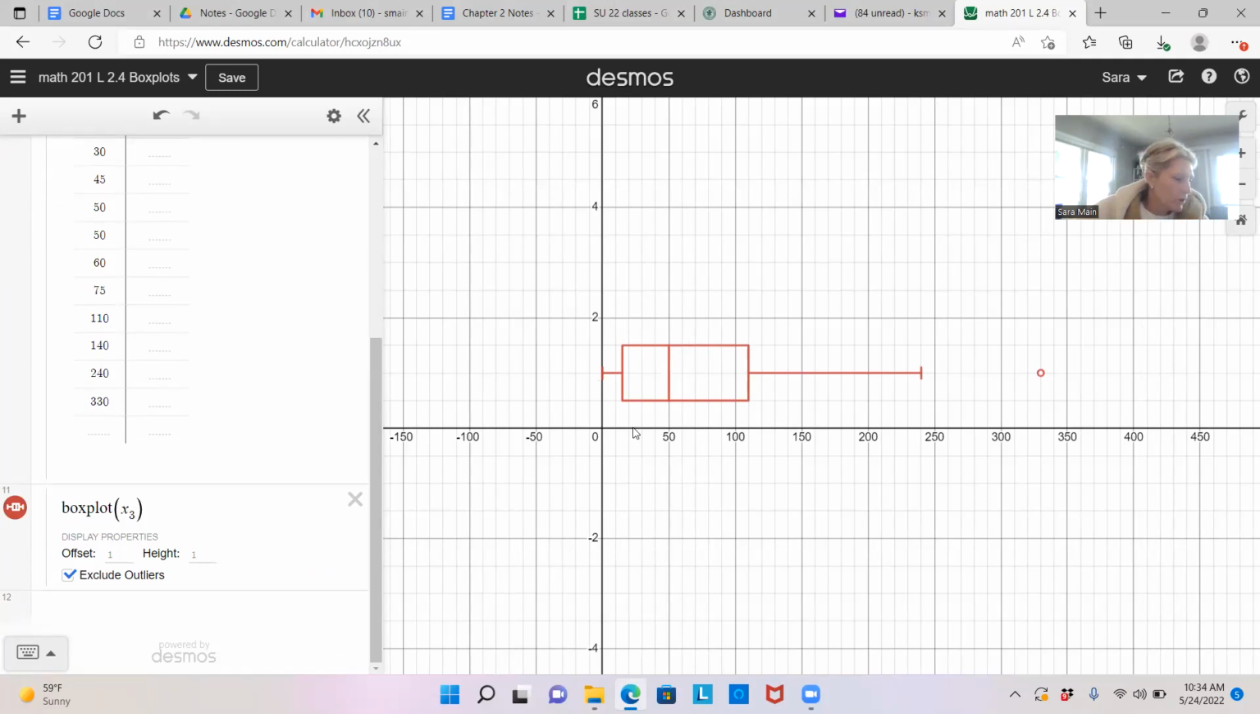So catch me back for lesson 2.5. We're going to look at a couple other measures of center besides the median.